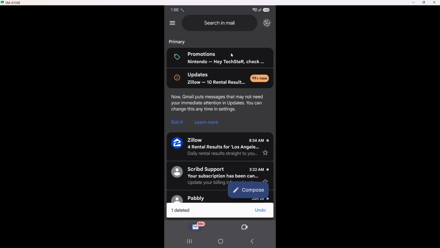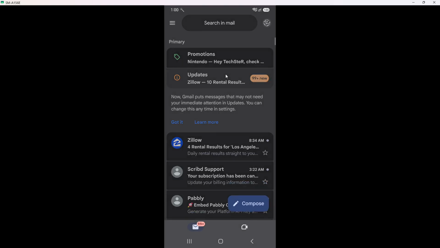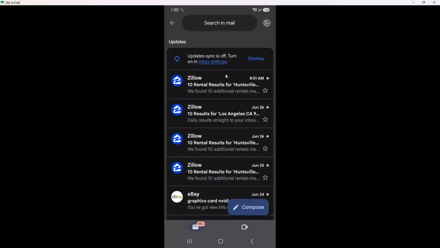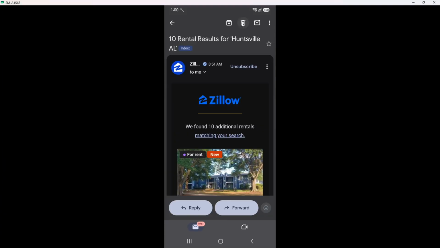Remember, deleting unwanted emails can save you time in the long run. It ensures that your inbox is filled only with messages that matter. In conclusion, you have just learned how to delete an email from your Samsung phone. By following these simple steps, you can easily manage your emails and keep your inbox tidy.